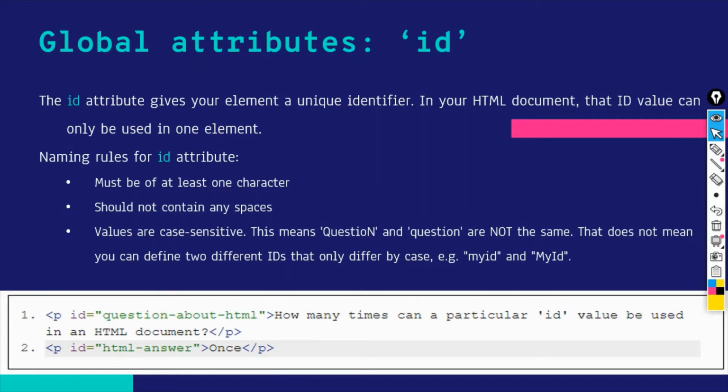To understand attributes, we considered an example of usage of ID and class attributes. So we are going to look at it in depth here and discuss another global attribute, the title attribute.